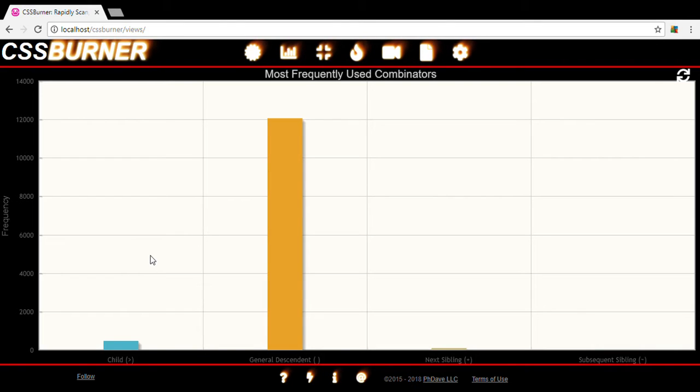Now, second place is usually either the child combinator or the next sibling. So in this case, there are 471 child combinators, and there are 93 next sibling combinators. And then finally, we see that for the subsequent sibling combinator, the tilde, there are not any occurrences whatsoever.